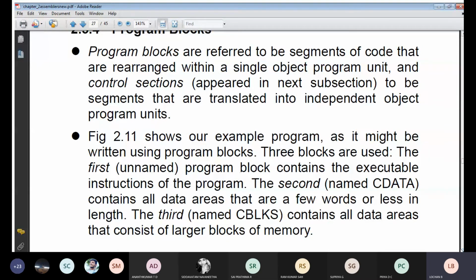What will the first program block do? The first program block will concentrate on your executable instructions: whether the program is executing or not, and whether you have got errors or not, it will be checking. If you get errors, we will rectify them and perform the operation. So in the first block, we concentrate more on your executable instructions.